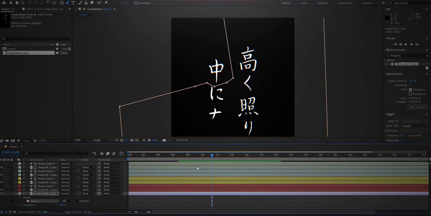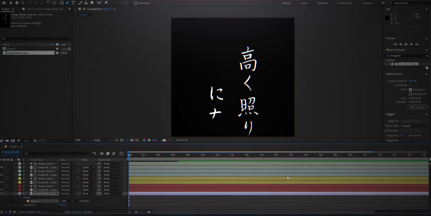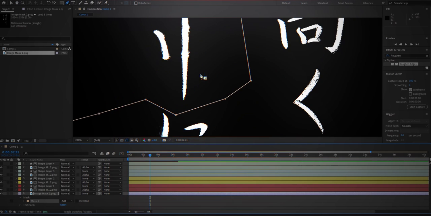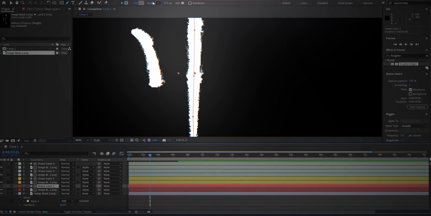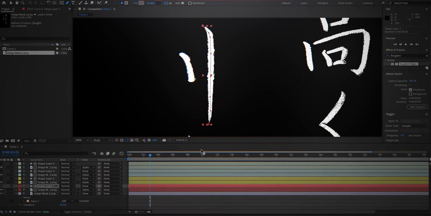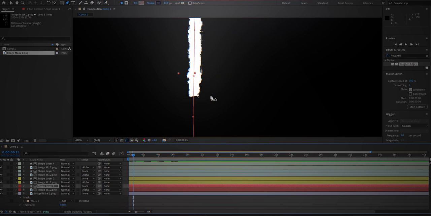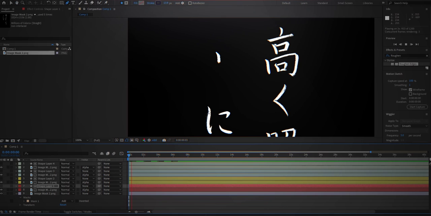Okay, so you can see it is animated. I can see some weird glitches right here. We can go back to this one and just adjust the width a little bit. Okay, but it is working perfect. So you can see it is working like charcoal. It's a pretty cool effect.